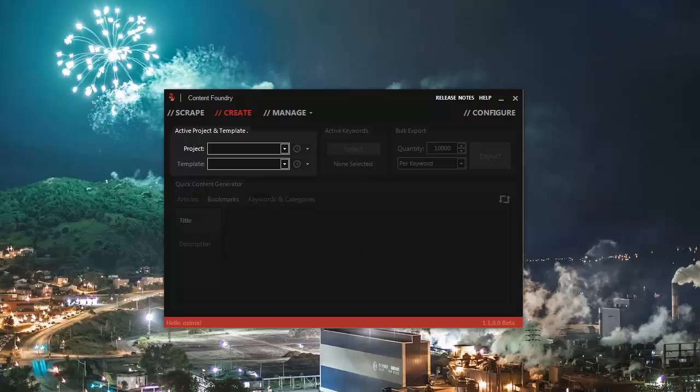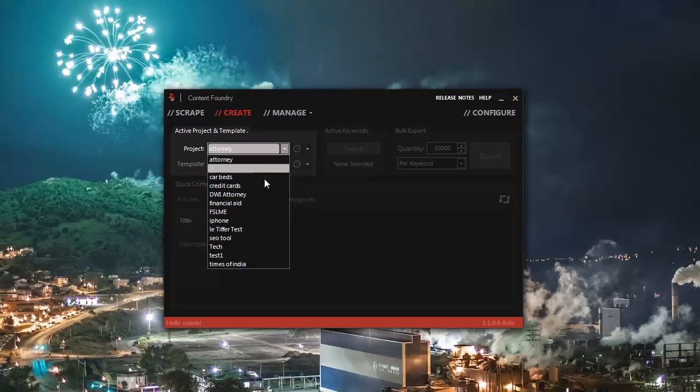As you're sitting here looking at this, you're probably noticing the create screen looks quite a bit different. And this is where most of the changes have taken place. Of course, you'll still need to select a project and a template. So I'm going to start with my DWI attorney project. And you'll notice that I now have the option to choose keywords.